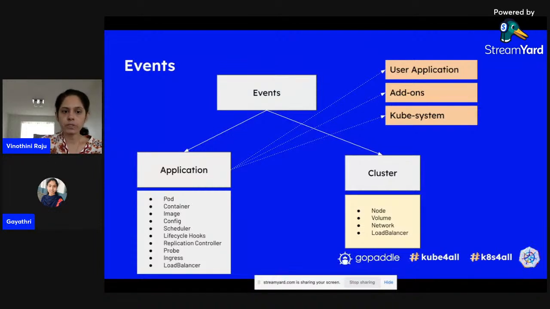So for applications, again, gopaddle has three categories of applications. One is the user application. The add-ons are the add-ons that are deployed by gopaddle onto the Kubernetes environments. For instance, the Prometheus event exporter is an add-on. Similarly, Grafana is an add-on, right? So those kind of add-ons are also a sort of applications. You can set events, and how you want to get notified for each of these events can be configured separately. And similarly, for kube system services that are running on the cluster, you can set different types of notifications.